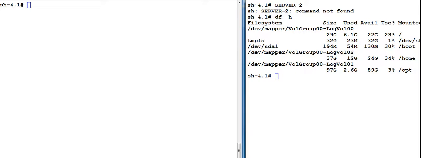Hi, in this video we will see how we can use expect scripting for doing a SSH from server 1 to server 2. So in the left hand side we can see server 1 and in the right hand side we can see server 2. So here what I will do is from server 1 we will try to do a remote SSH login and run a command from server 1 and get the output of the command in server 1.